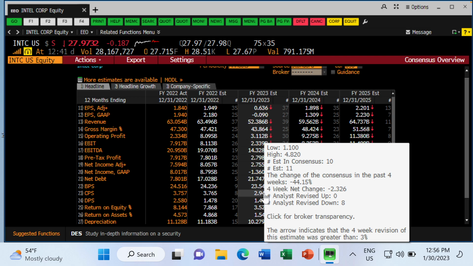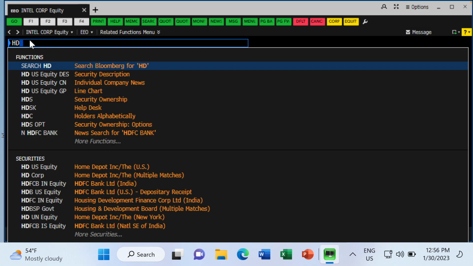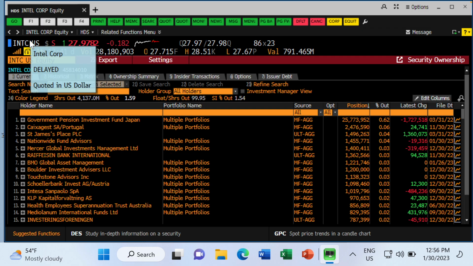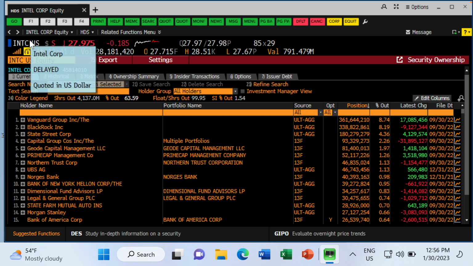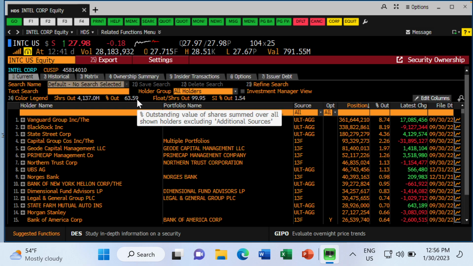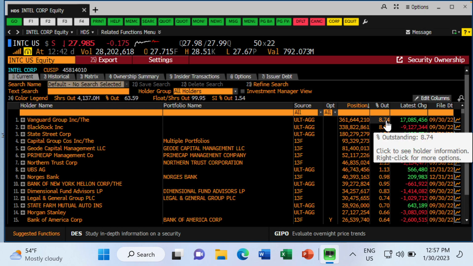And by the way, when I say buy side, I mean the institutions that the sell side is selling their research to. For Intel, this is the buy side. HDS stands for holders. These are the institutional shareholders of Intel on a scrollable list from largest to smallest. 63.59% of Intel shareholders are in that scrollable list. Their largest shareholder is Vanguard, which owns 361.6 million shares, or 8.74% of the company.